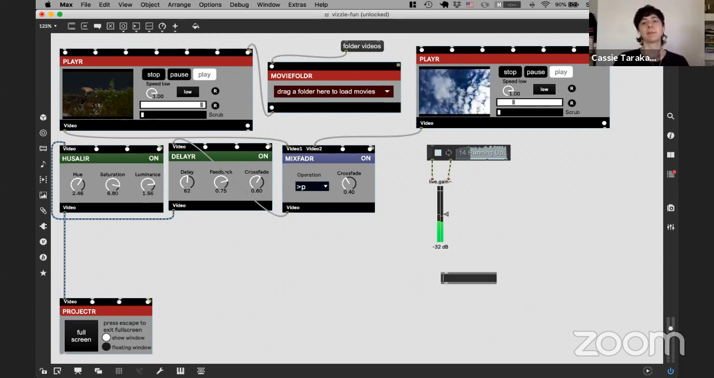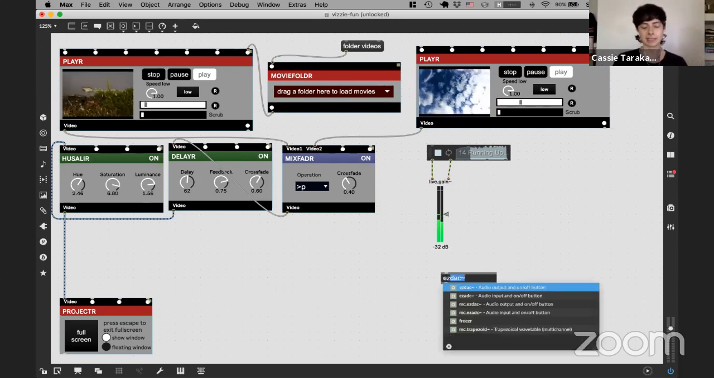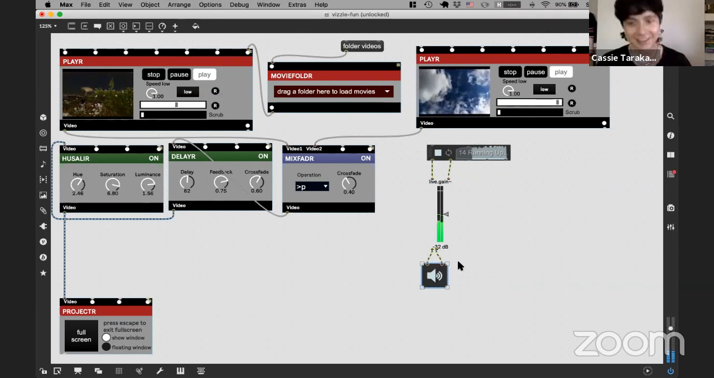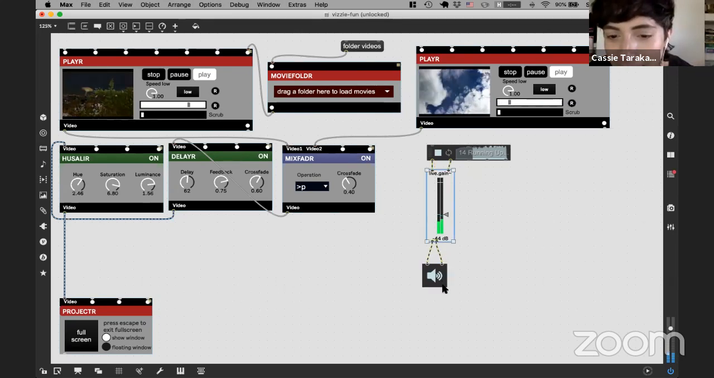The way that we do that, I'm going to press N and create an object called ezdac tilde. That stands for Easy Digital Audio Converter, and that just means a speaker. Okay, cool. So now we can hear it. Great. The lovely tunes of Kate Bush.